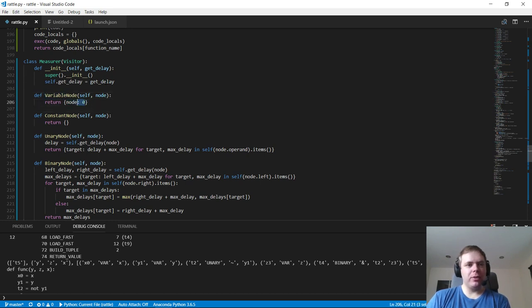So the fact that there's an entry at all for a node means that this node has a path to whatever the key is in this dictionary. So, a node has a path to itself. That's kind of a trivial statement. And that path has delay zero because there's so far nothing there. You could add some actual delay here as well if you wanted.